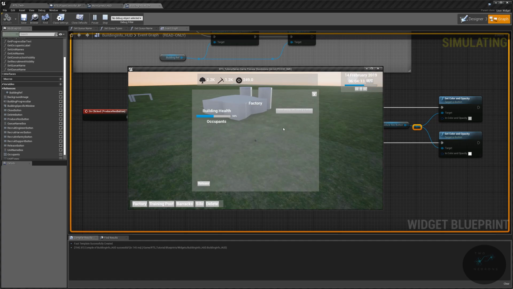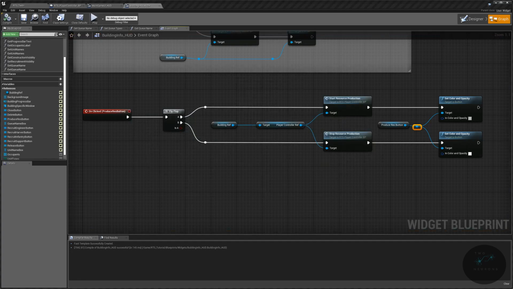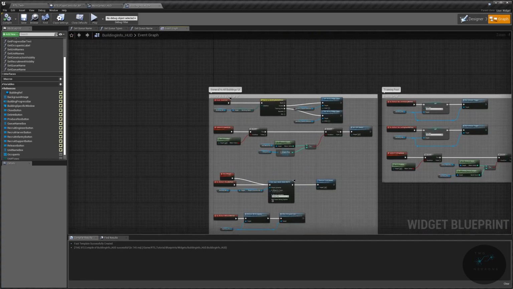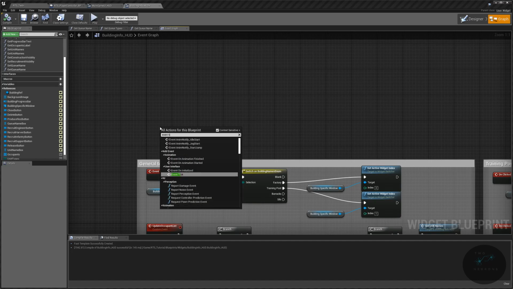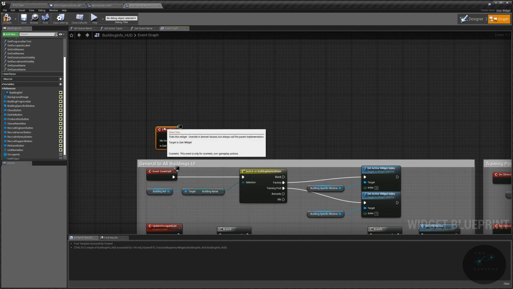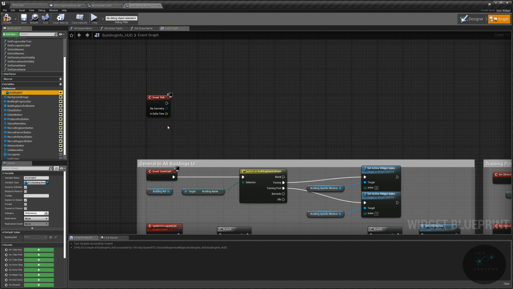However, it will not currently change color if we run out of room for storage. So we need to take care of that. And the way we are going to do that, I hate to do this, but I couldn't find a more reasonable approach, is we're going to create an event tick. And this event tick, so right click event tick, or just type in tick by the way, is going to check our building reference. So we're going to get that.